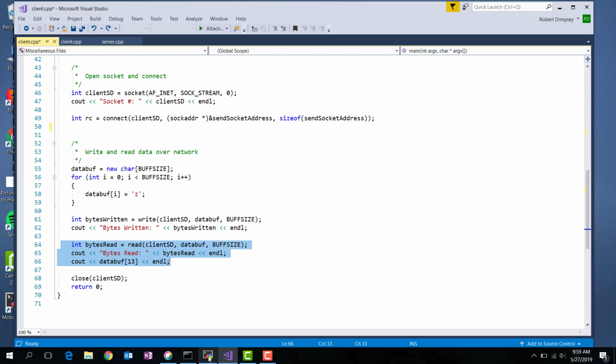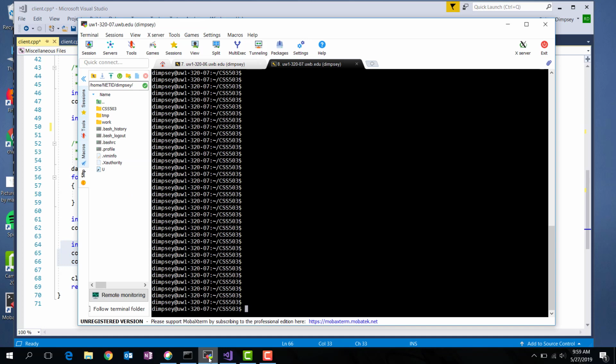I went ahead and copied that client code over to the Linux lab. In this case, I am on machine UW1-32007. As you can see, there's the client code. Let's go ahead and build that client code. It looks like it built fine. Now we are going to go ahead and run the client code.